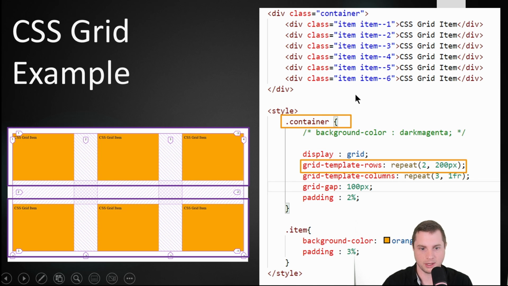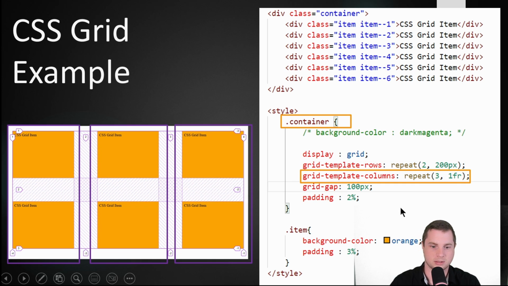Okay, got our container, and then we're going to apply everything about the CSS grid in the container again. So we got display of grid, grid template rows, repeat. We'll go over what that is here in a second. We're going to repeat that twice, and then we want 2 rows of 200 pixels. So we're setting the row height. And then template columns, repeat. We're going to repeat 3 times, 1 FR. This stands for fractional unit, and we'll get into what this means exactly here in just a second. Grid gap, and then some padding, and then the item is what you would expect.